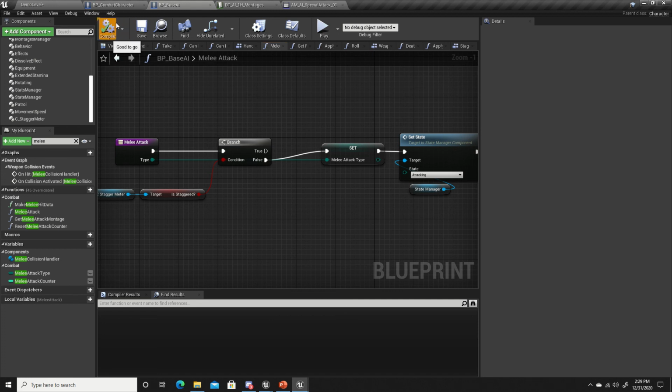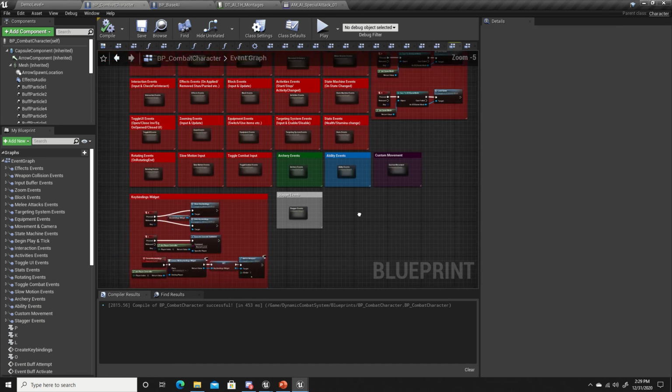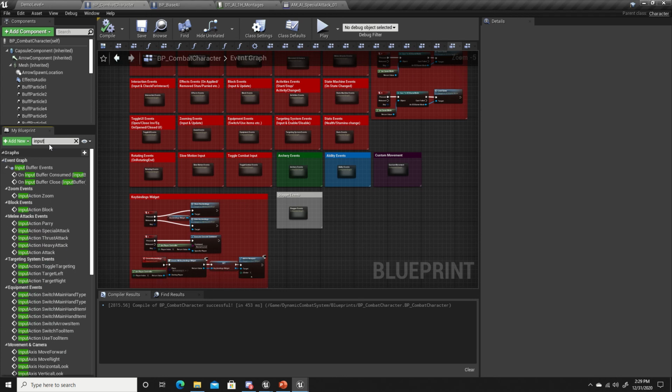Okay, for the player, let's go to the BP combat character. We want to make sure the player can't attack while they are staggered. And an easy way to do this would just be to go to the input buffer events.